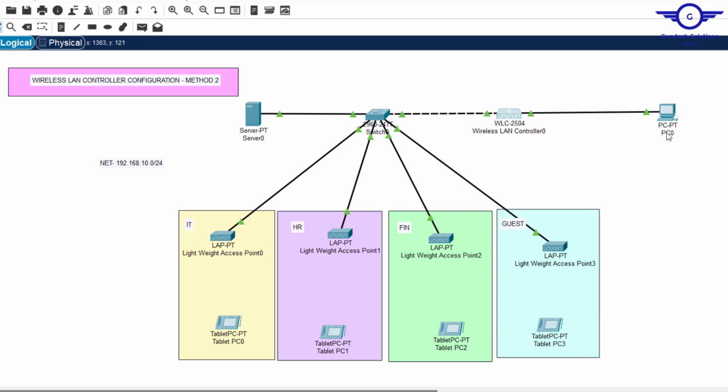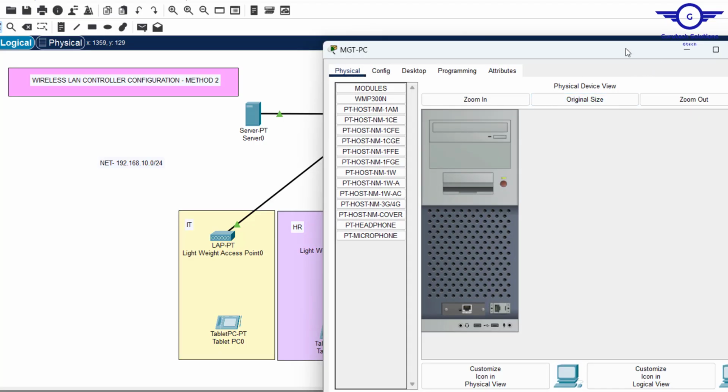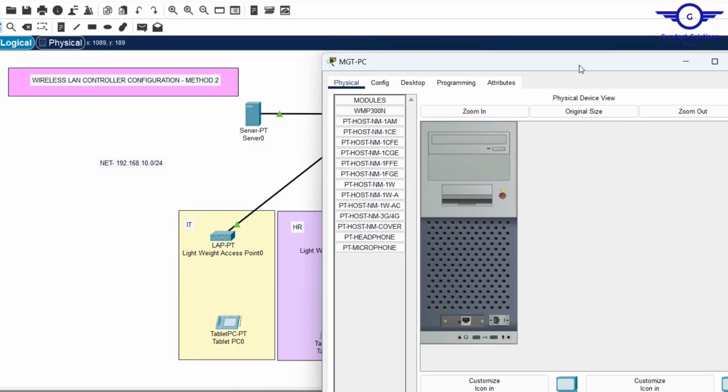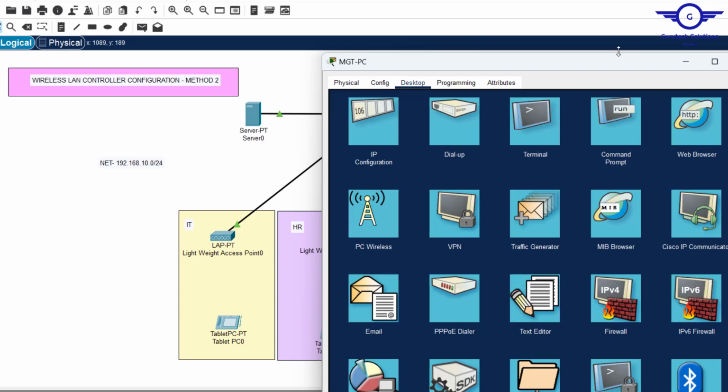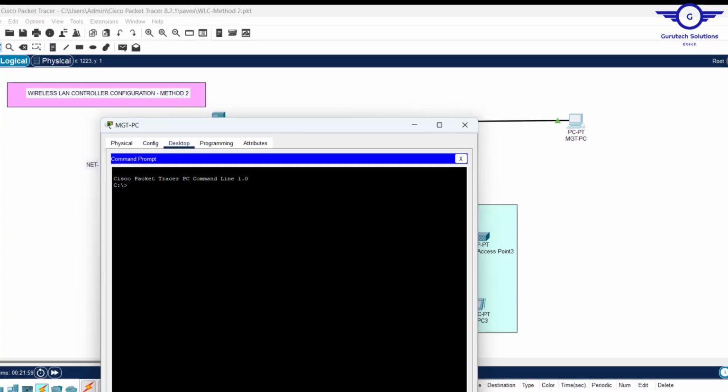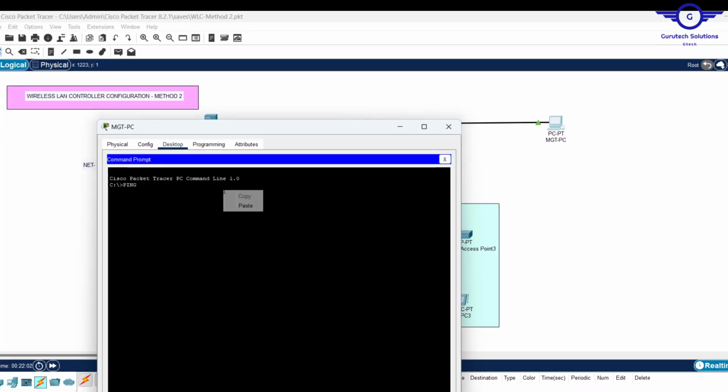So let's configure this management PC, MGT PC, so that you can access the wireless LAN controller and configure it. We just go to desktop and IP configuration. We make it maybe .6. Mask there. Close that one. Then let's try to ping the wireless LAN controller, which has .5. If it pings, then we just close and access it via the browser and carry out all the required configuration.